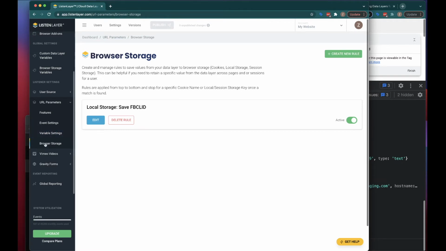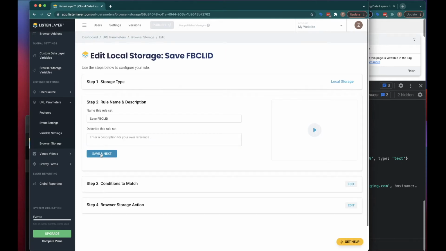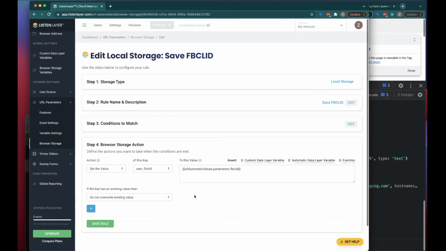For example, here we have a feature enabled called browser storage. And we have a rule here that says, save my Facebook Click ID. When I edit this, we have a condition that says when my URL parameters event in my data layer occurs, and there's this variable that exists called Facebook Click ID, then I want to go ahead and do something. And what I want to do is get that Facebook Click ID out of the data layer, and put it into the browser.